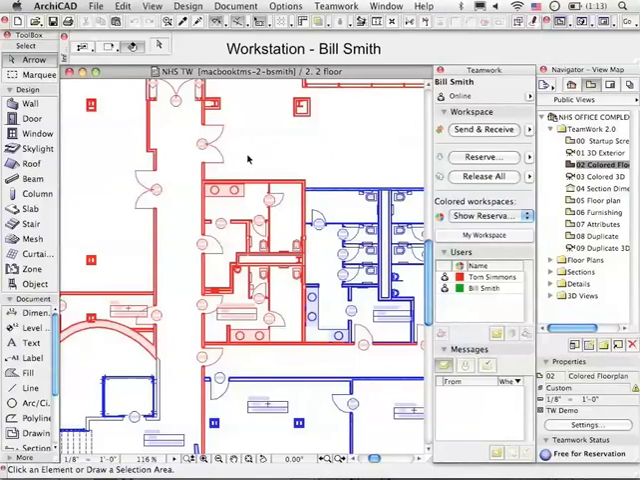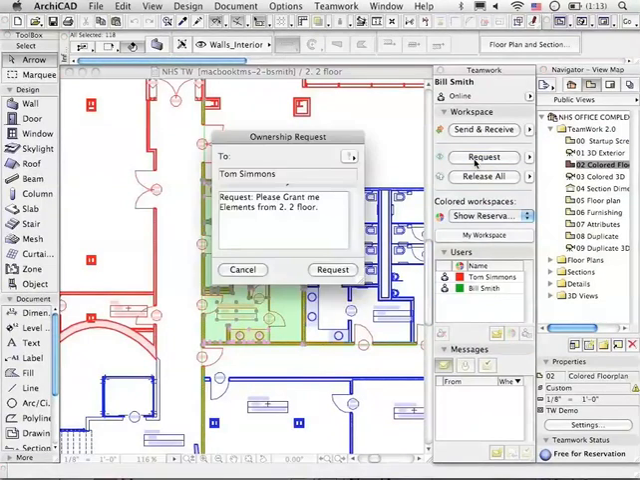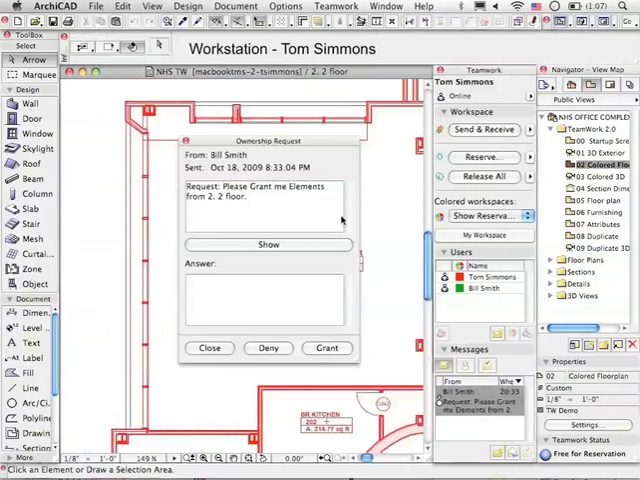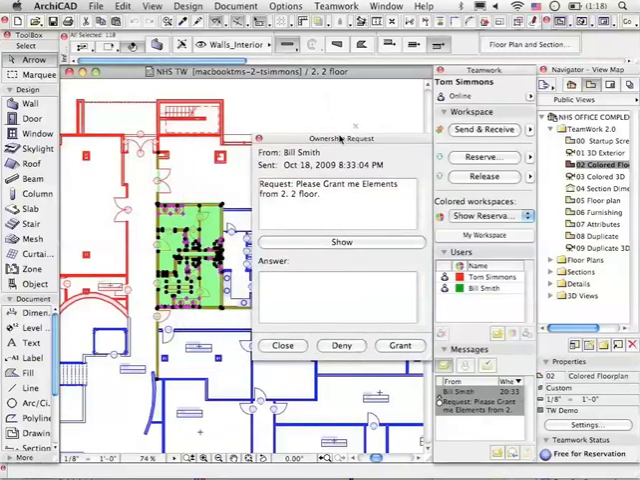The most common is for when you need to access information that someone already has signed out. So I'm going to send a request to someone who has this information currently signed out. On their machine, while they're working, they're going to get an ownership request dialog. When they click the show button, it'll immediately pan over to where in the project someone is asking to work on this information. You're going to say, okay, no problem. You can have this information. I'm not using these right now, and hit the grant button.